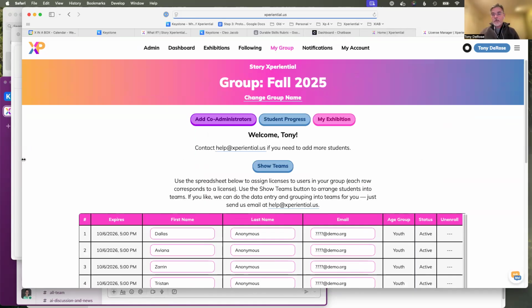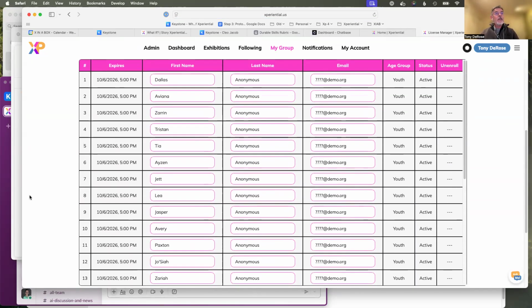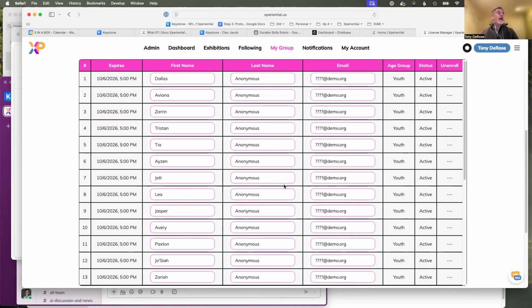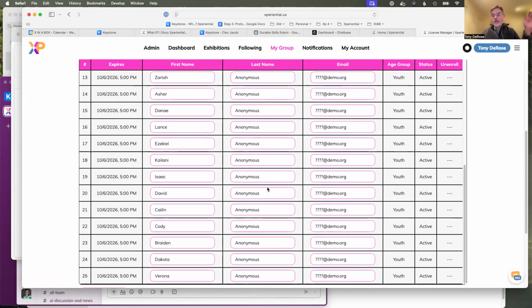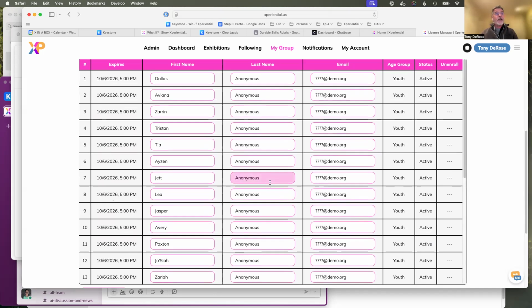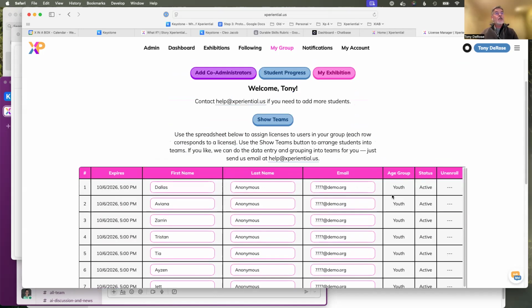So this is a live group in the program. For demo purposes, I've anonymized the name, but this is what a more extensive classroom would look like. There are 25 slots in this particular classroom. You can tell whether the student has logged in for the first time or not. Active means they've logged in and activated their account the same way that you did. And when you add students, they will get an email message with a link to log in as well.